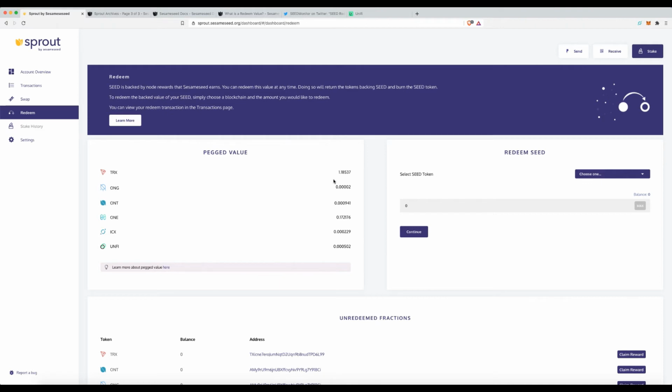Now, I want to be very specific here: redeem value versus market value. This is redeem value. So redeem is strictly the tokens backing it. Market value, well, they should essentially be the same, but sometimes market value can run higher or lower because there's a bit of speculation in that as well. So just ensure you differentiate these.